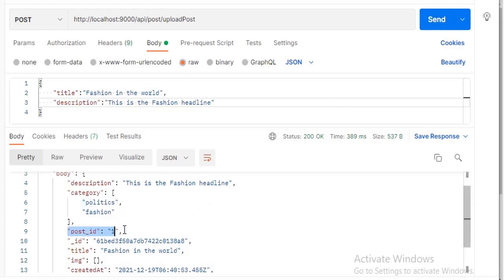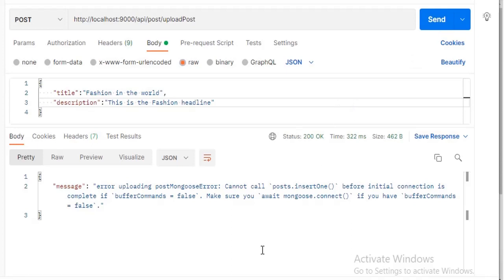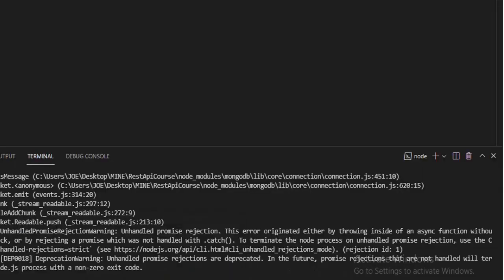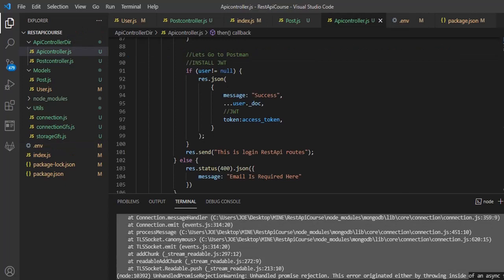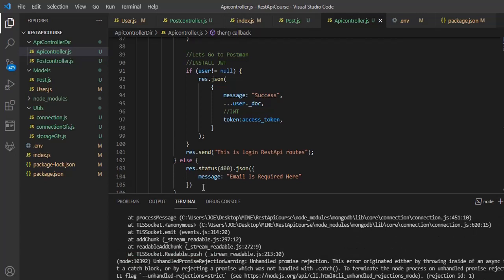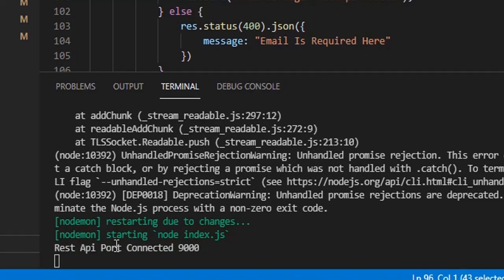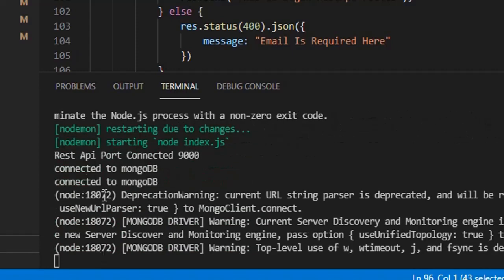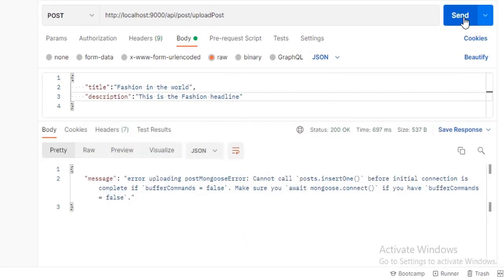The post ID is still 1, and then when we send again, it tells us error uploading posts, mongoose call, said one before. Okay, I think my MongoDB is still trying to connect. If your MongoDB is still trying to connect, it's going to throw that error. The MongoDB is still trying to connect. So let's send again. It works now because my MongoDB connected.